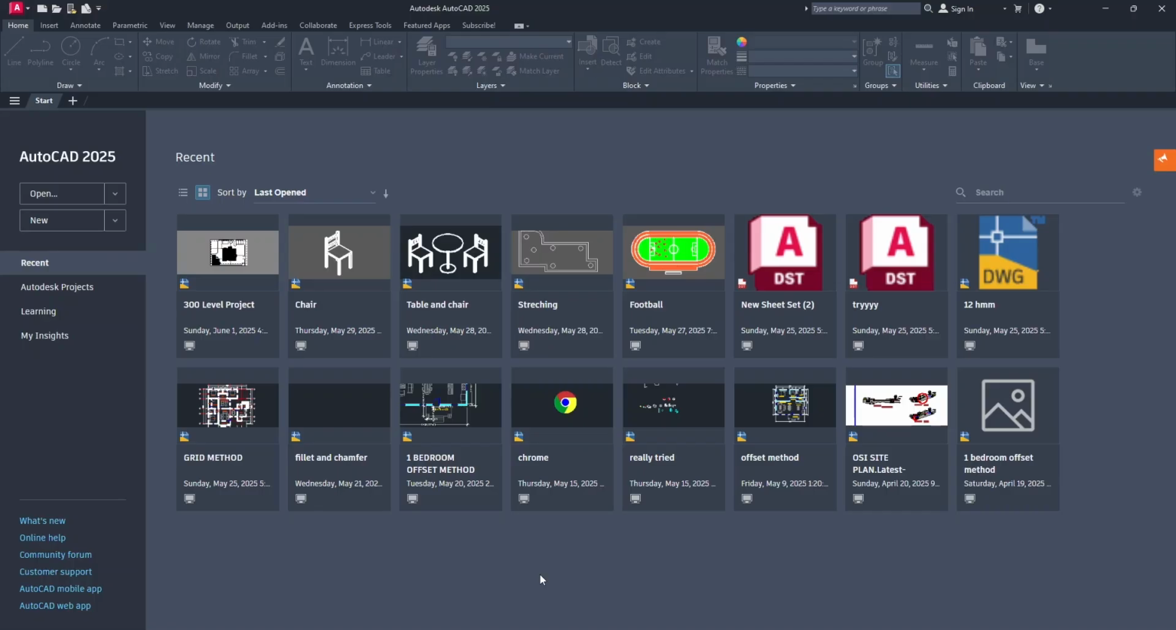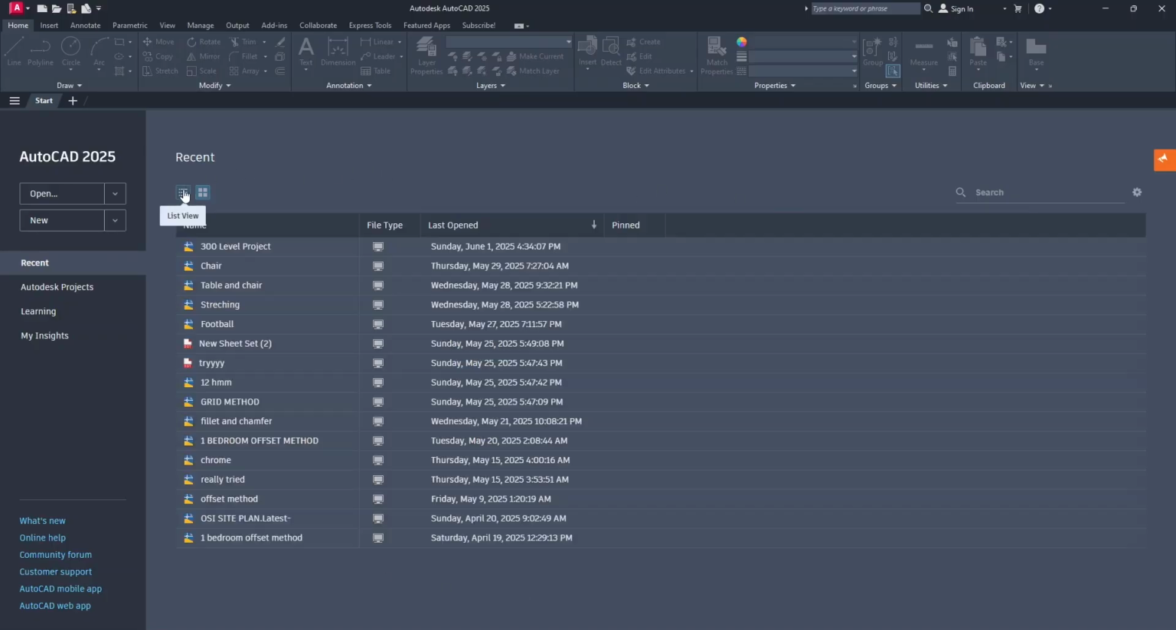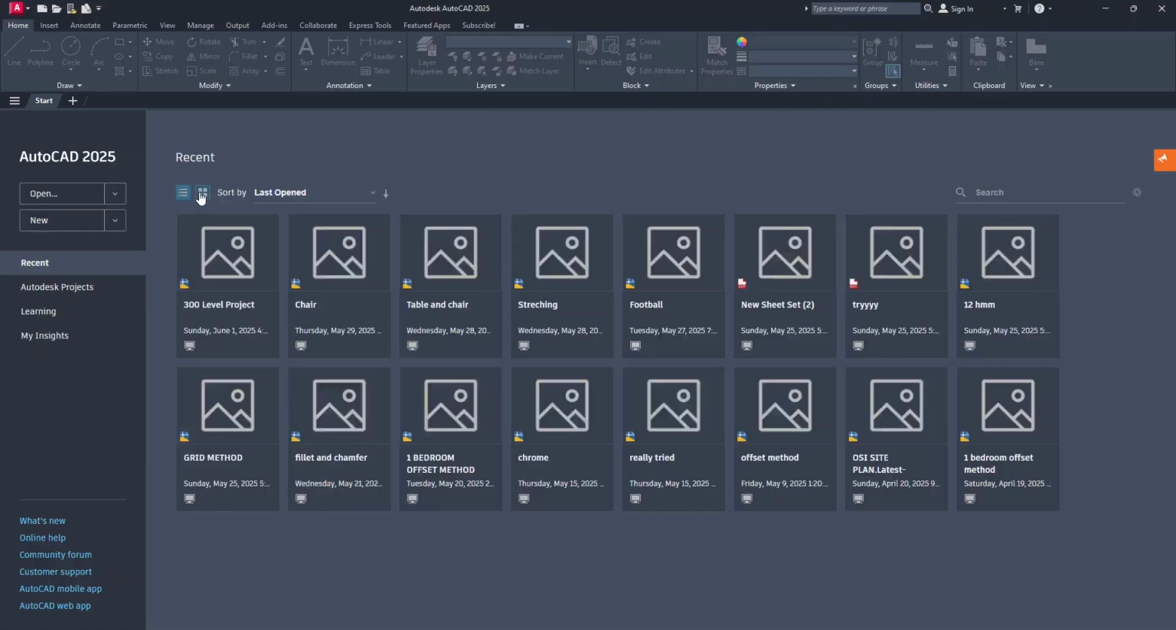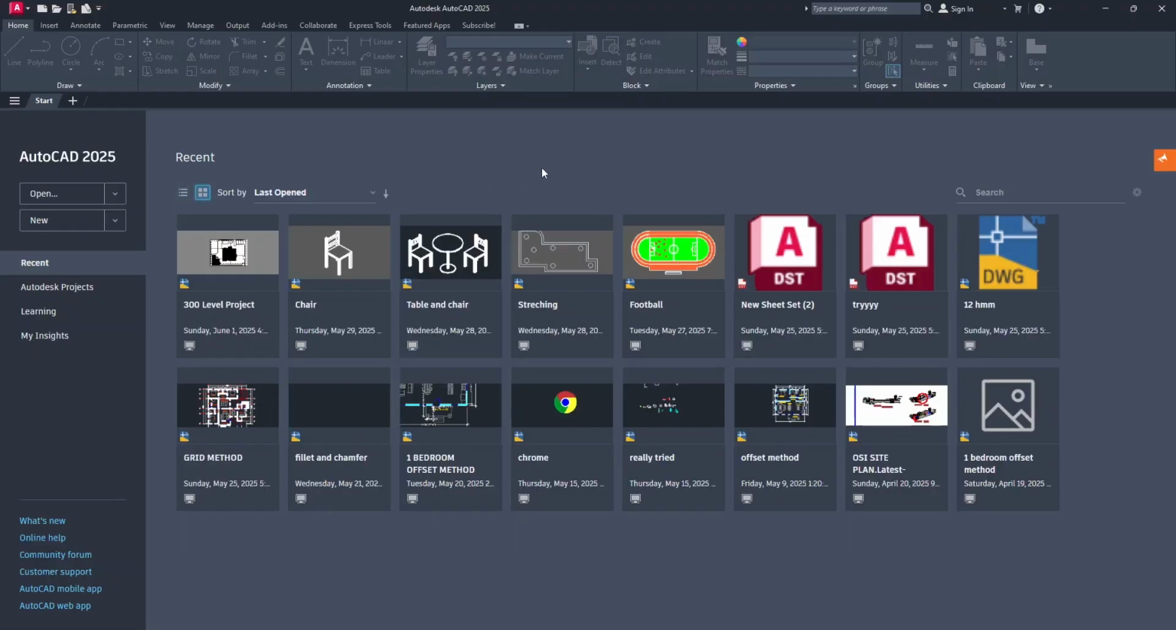Let's start. Once you open up your AutoCAD, you will be greeted with this welcome screen. You will see your recent files here. You can click here to view them as a list view, or here to view them as a grid view to see the thumbnail of your work. However, what you are concerned with is starting your own new drawing, and to do that, you have to select a template, which you can do in two places.